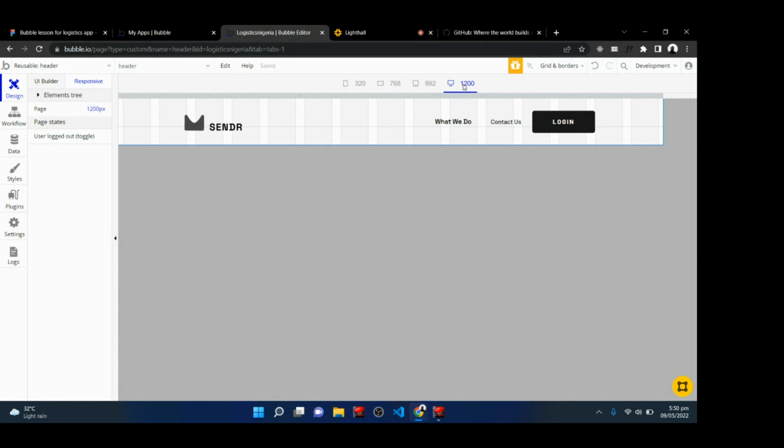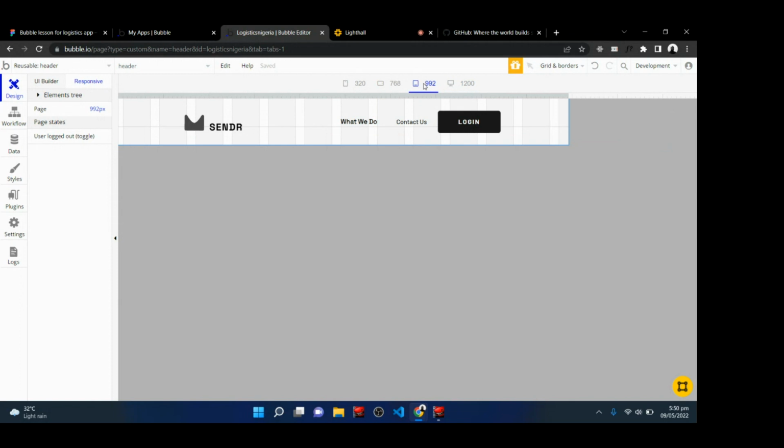Currently, the laptop or the desktop view is what is selected. So let's select the tablet view and see how our header will look. This is how the header will look on the tablet device, and this is not looking bad. We can decide to leave it like this or work on it.